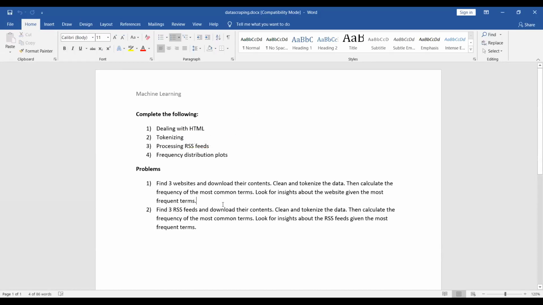Okay. So the problems are simple. You have to find 3 websites and download their contents. You're going to clean and tokenize the data. Then you calculate the frequency of the most common words. So you're going to do a simple histogram of the data. The histogram basically takes counts of things. Maybe it'll take a count of all the words that you have in that document and give you the count of each, and you're just going to see it as a bar chart. Then you're going to look for insights about the website given the most frequent terms. So this is a bit of data analytics. You'll get the charts, the little graphs, and then you're going to make insights from them.